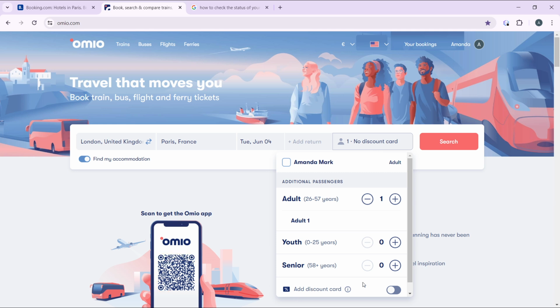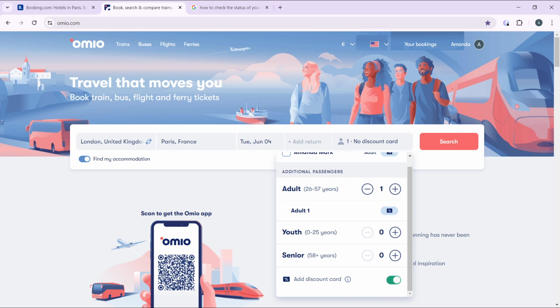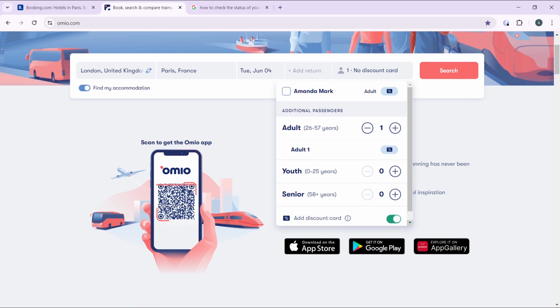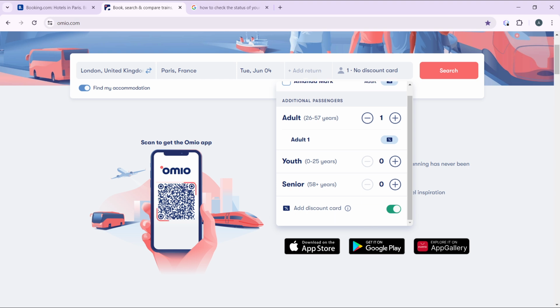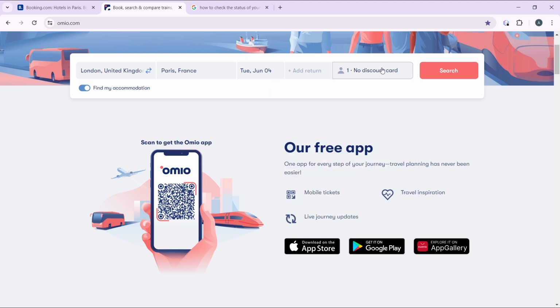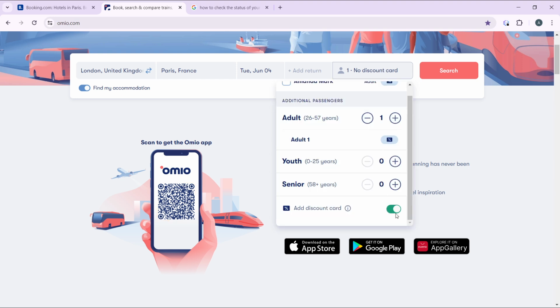But over here you have add discount card. You have a toggle here, so toggle this on. Once you toggle that on, then you will be able to add your discount card. So toggle that on, and that's already enabled for you. But then it's saying here that there is no discount card, but you've already toggled that on and you have added your discount card.